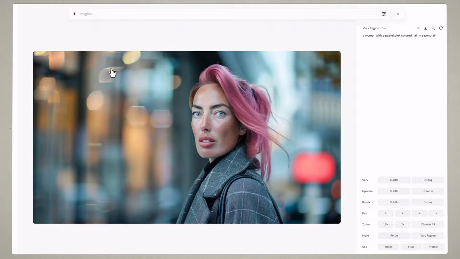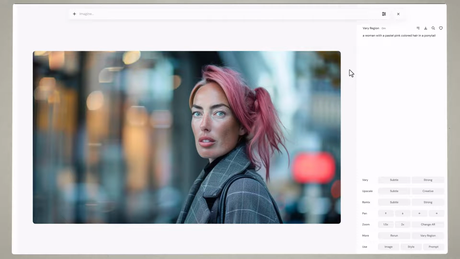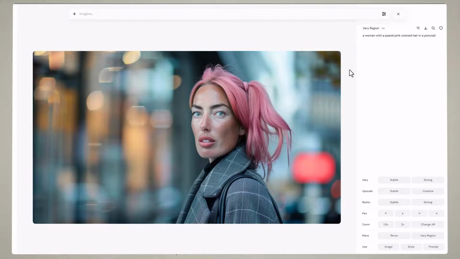You can also change the color. So I've gone with that original color hair that she had. So I specified in the vary region a woman with a pastel pink colored hair in a ponytail. And the results are awesome. The vary region tool is incredibly powerful, and it just allows you to tweak your image even further.